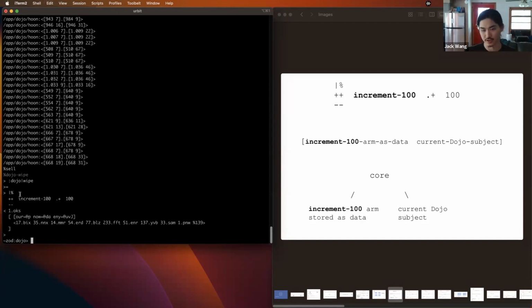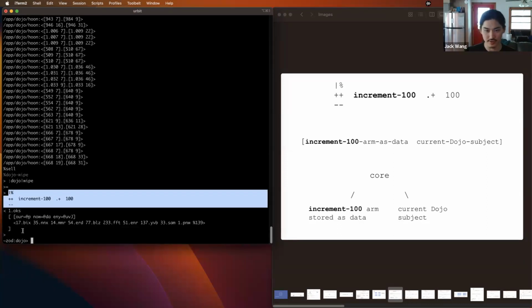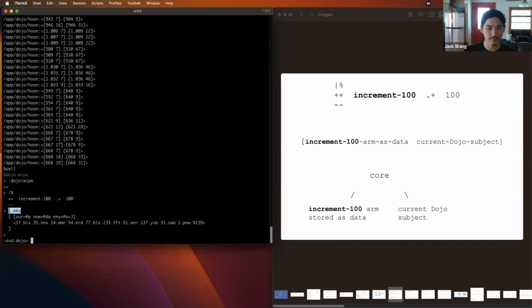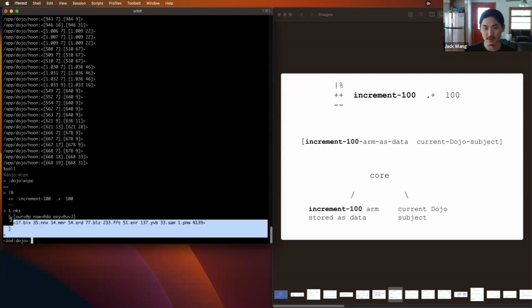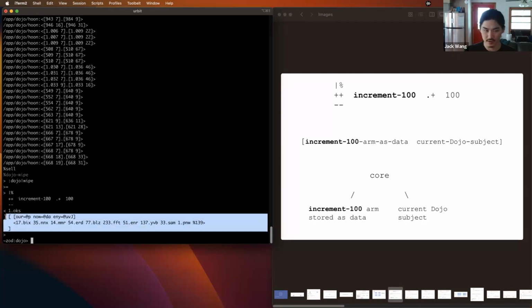All right, let me clean the dojo up so this output is a little neater. Basically, this is what returns when you type this core into the dojo. It returns a cell, and the first thing in the cell is 1.oks. That's just pretty printer syntax saying that there's one arm here. So it's storing one arm, this increment 100 arm, in the left side. And because we built this against the current dojo subject, what's stored in the right side is the dojo subject. All this stuff is a pretty printed version of what's in the dojo subject.